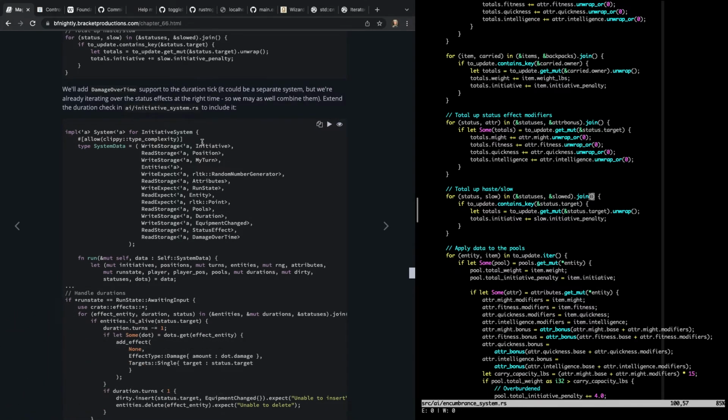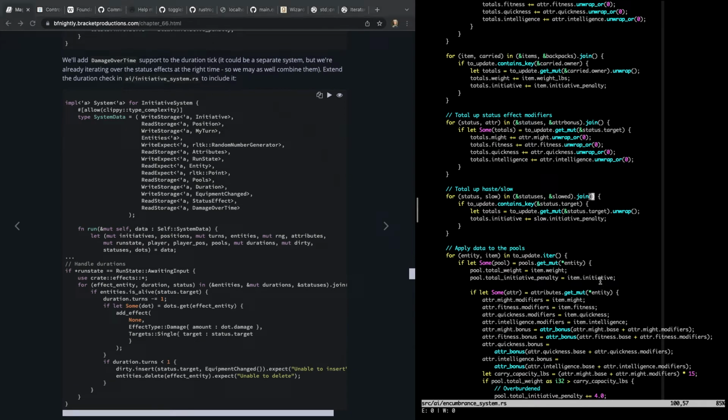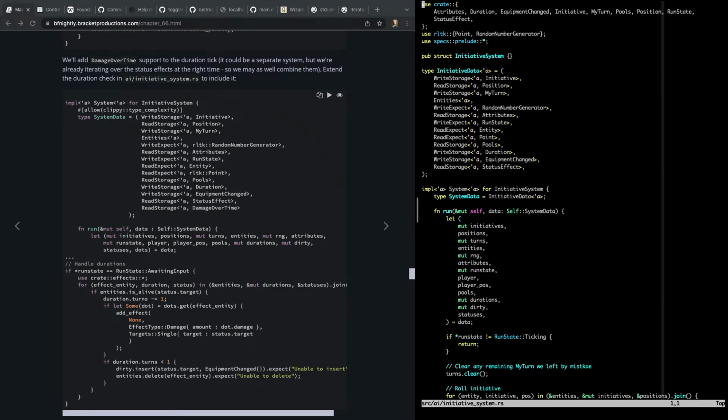Right, so we're going to extend the duration check in the initiative system to include it. Okay, so let's pull up the initiative system, which looks like this right now, and we're going to add damage over time to the bottom.